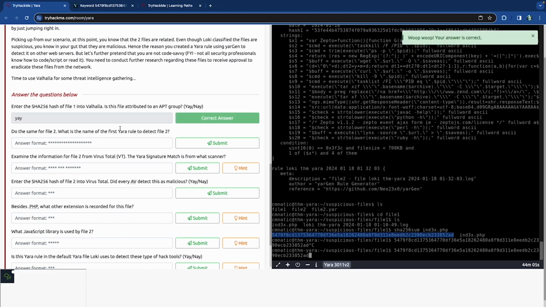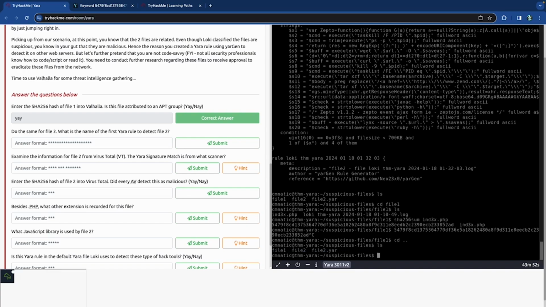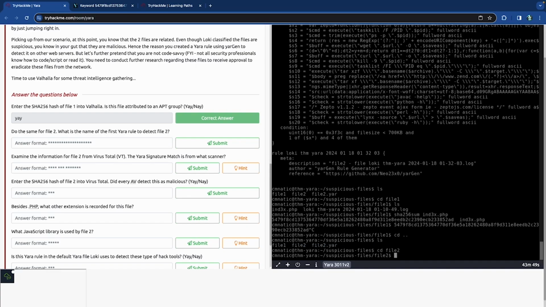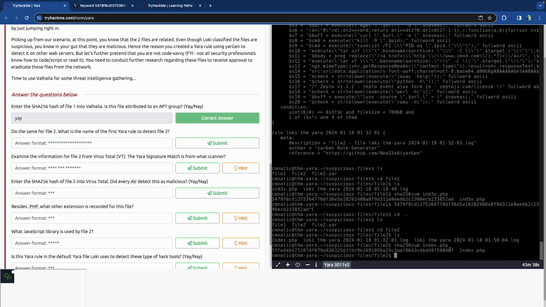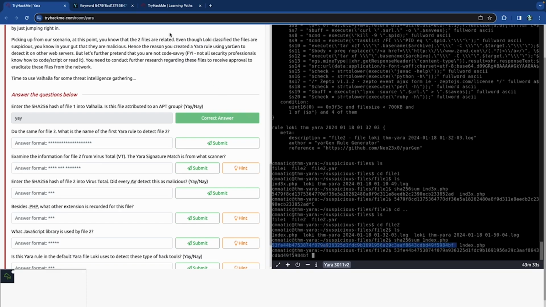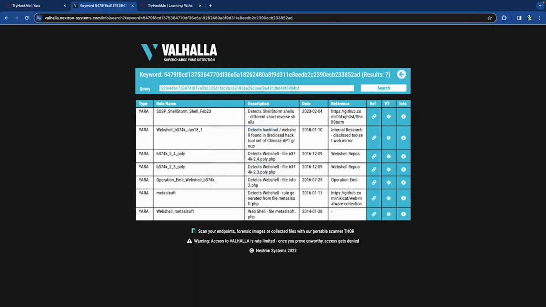Do the same for file 2. What is the name of the first Yara rule to detect file 2? So we're going to now try to delete this whole thing, and we're going to go back to file 2 and cd file 2. And what was the name of the file again? Index. Okay, so sha256sum, index with a 1 PHP. And there's that. And now I'm going to do a highlight real quick. And I'm going to copy that. And so now I'm going to go back over here and we're going to paste that. Get rid of the space at the end.